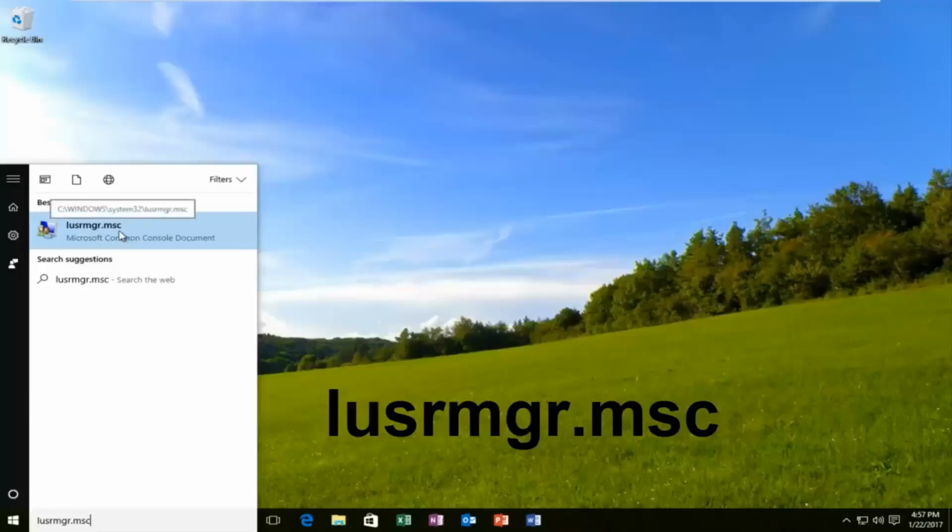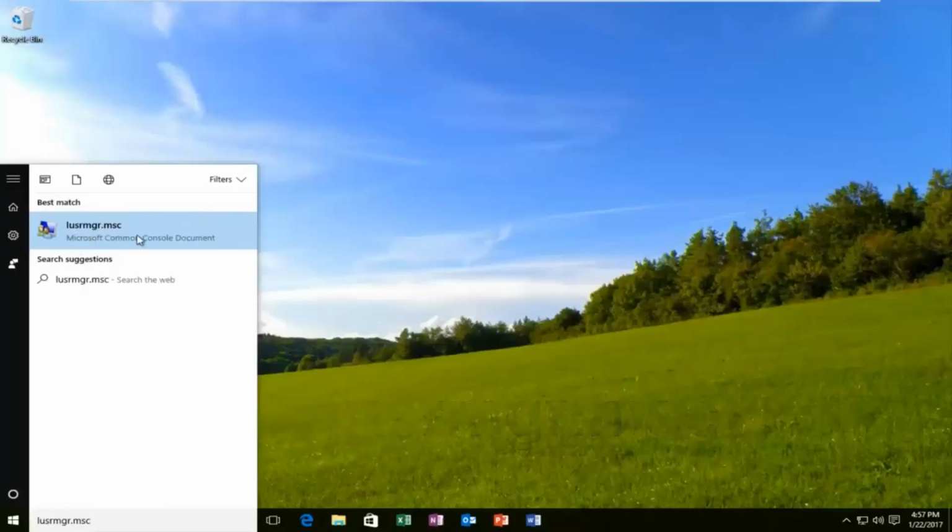On Windows 7 and Windows 8, it should just have the lusrmgr.msc, no writing underneath. Either way, it should have a similar icon next to it on the left side. So you want to left click on it.